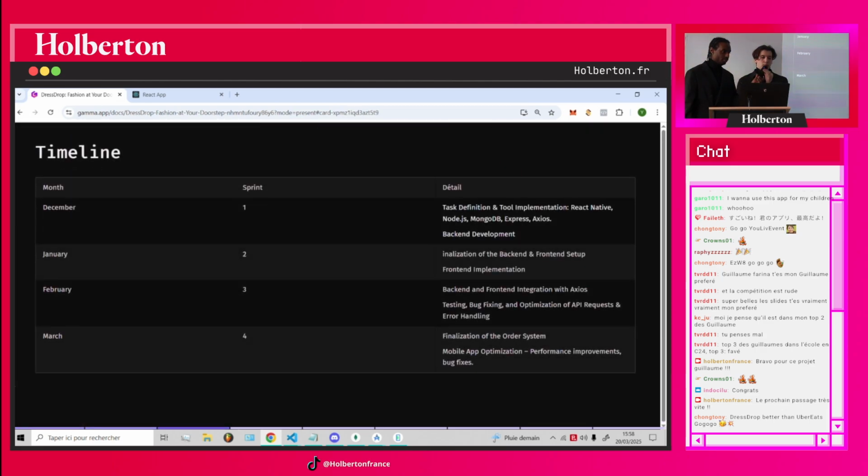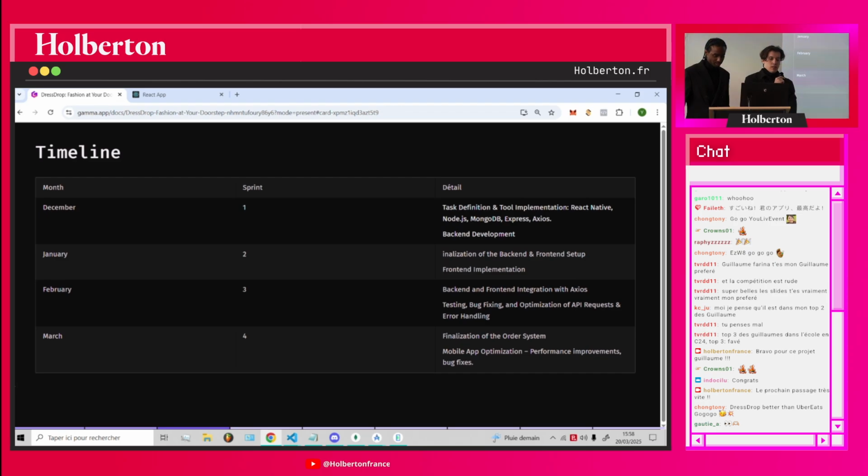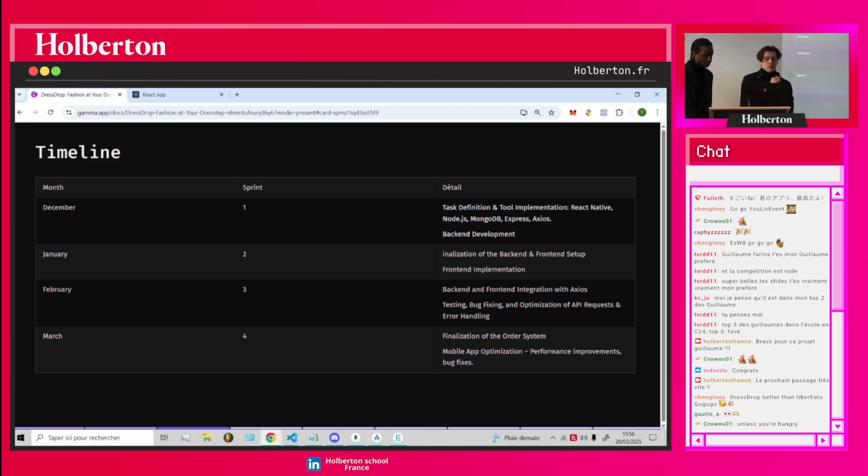Yes, the timeline. In December, we started to choose our coding language. In January, we started the backend and frontend. In February, we started to merge backend and frontend and start the website for shop management. And in March, we end and correct bugs on the application.